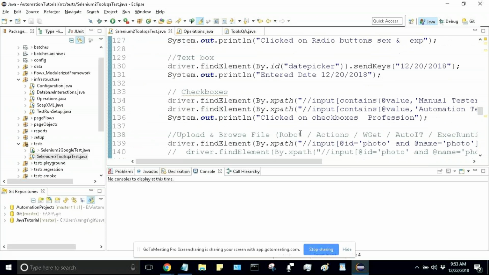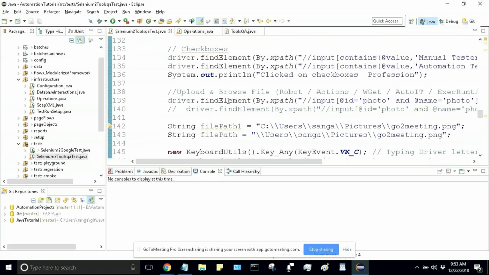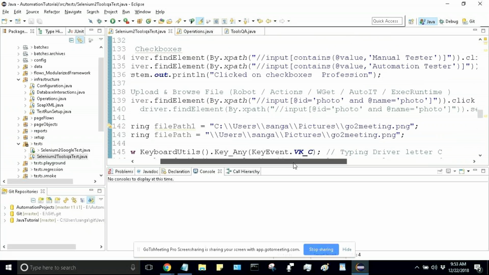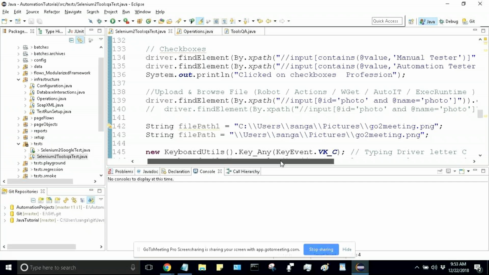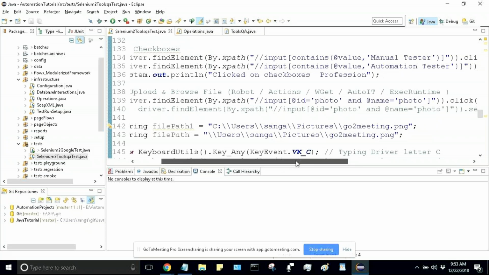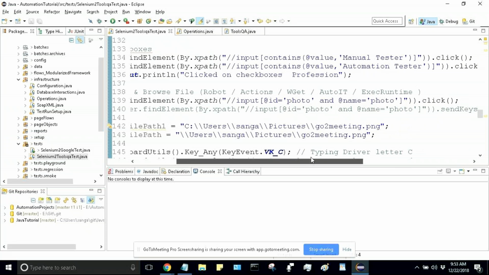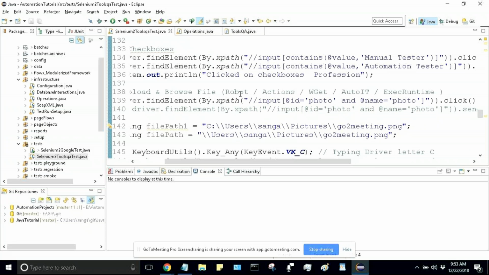Okay, and then we have come across the upload element, right? On the day we did not finish the upload, so I will show you this one also. We can do this operation in multiple ways, one of which is Robot or Actions, or Wget or AutoIt, or Exec runtime, which is also a method, just like using the command prompt. Okay, so the most preferred way is to use Robot.